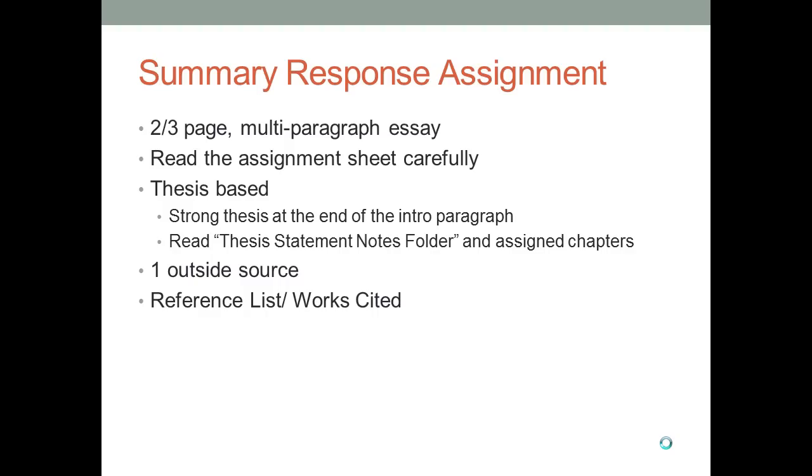Usually there's an introduction, 1 or 2 body paragraphs, and a conclusion paragraph. We'll go over the formatting for that in a minute. But please, as usual, read the assignment sheet carefully, and that will give you an idea of what I'm looking for, the format of your paper.